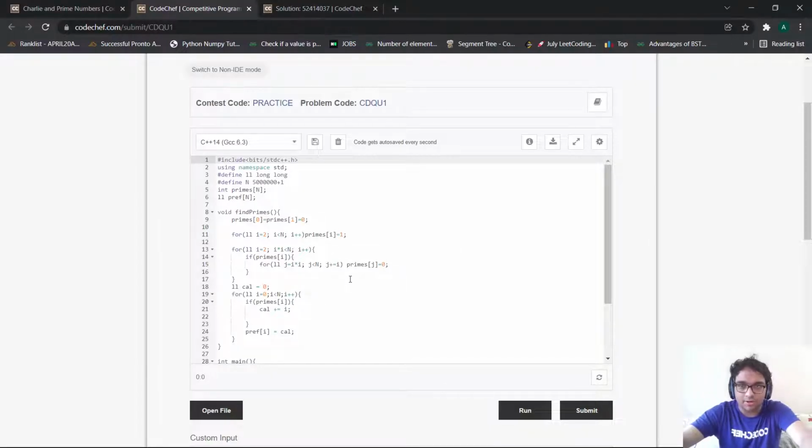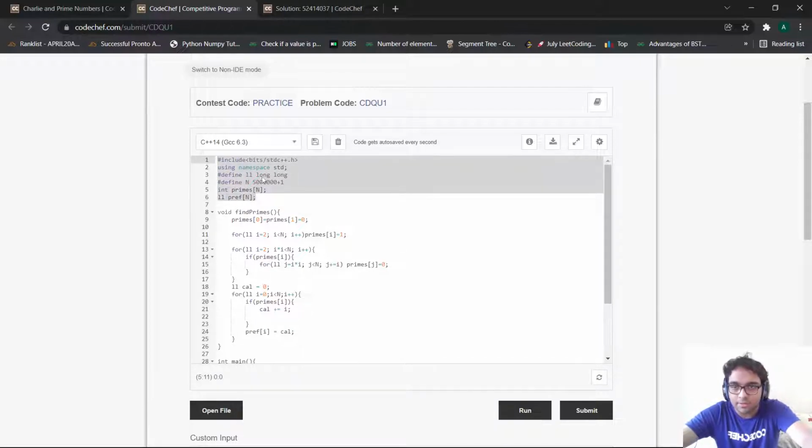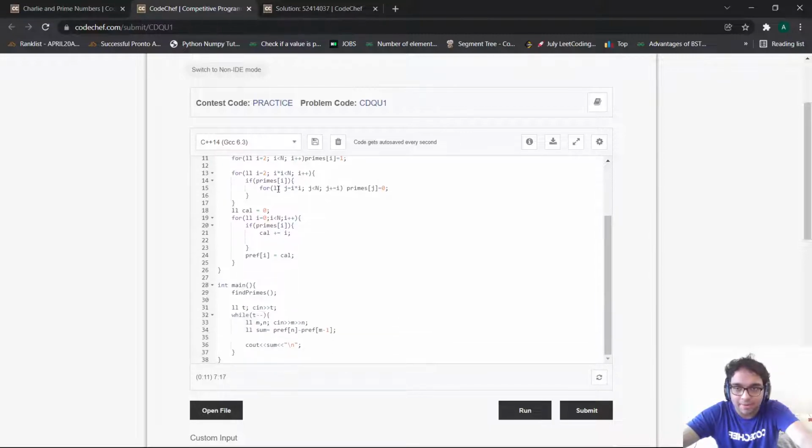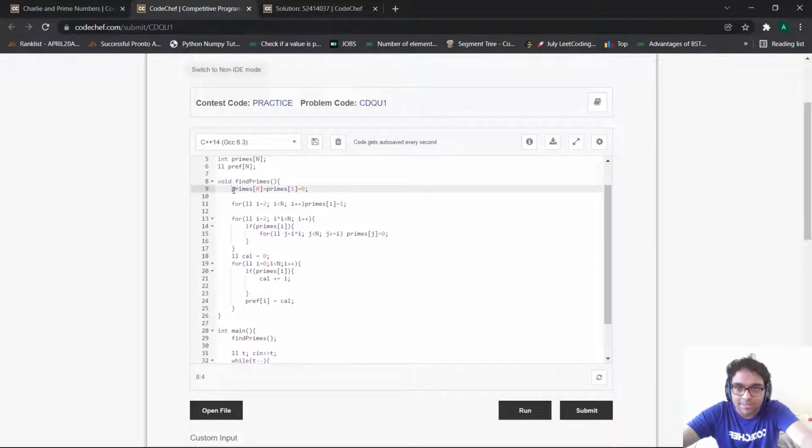Okay, now let's try to understand the code for this problem. Here I defined all my constants and all the header files. Then my find primes function is implemented to find prime numbers. What it does is, I initialize prime of 0 and 1 as false, as 0 and 1 are not prime numbers. And then from 2 onwards, I initialize all the elements as true.